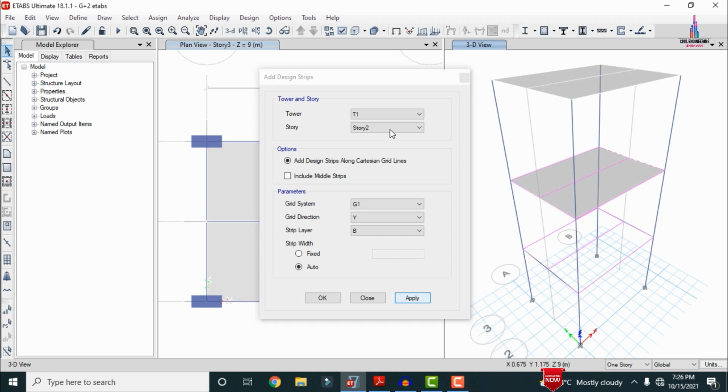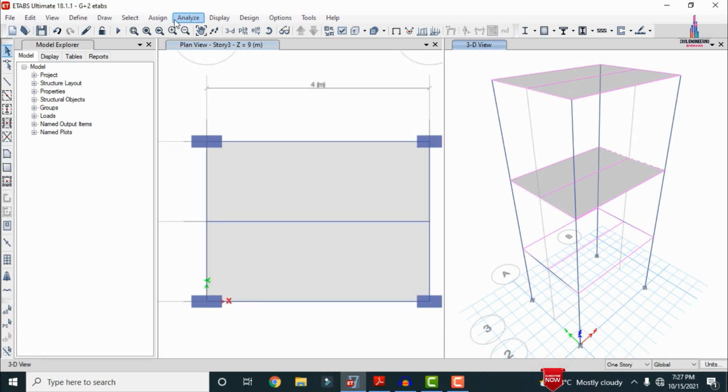In the same process, I am selecting the last floor of the building structure with the grid G1. Select the X direction strip layer A. Click on Apply. Again, in the same process, I am selecting the Y direction, and this strip layer will be B. Click on Apply so that it will apply the strips for all the floors. Click on OK. After that, again we have to do the analysis process for the building structure. Go to the Analyze option, and again click on the Run Analysis option.